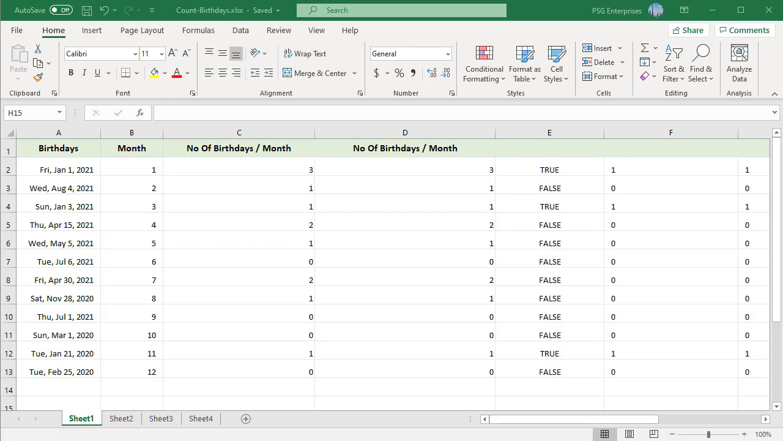The HR department of a company might want to know the number of birthdays in a particular month. We have a list of birthdays in column A. We have the numerical equivalent of months in column B: 1 for January, 2 for February, and so on. To count the number of birthdays in a month, use this formula.